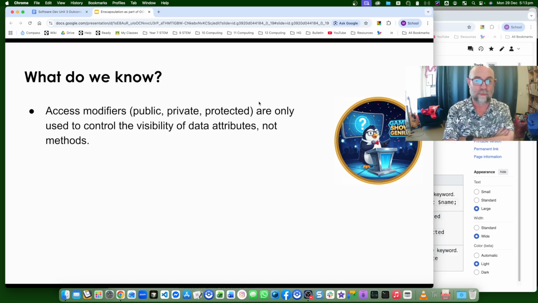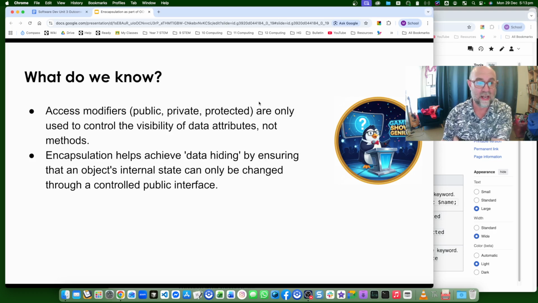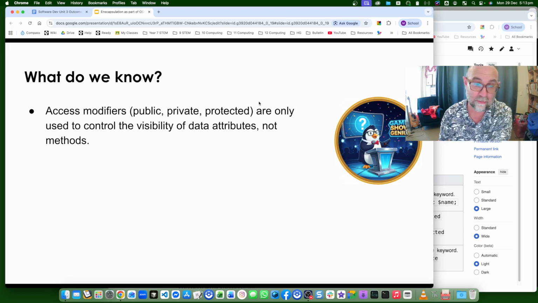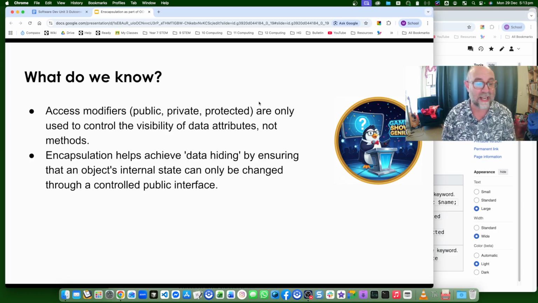Access modifiers, public, private, and protected, are only used to control the visibility of data attributes and not methods. Well, that's false. Because one of the beautiful things about them is you've actually got this protective layer around both of those things when you're using these attributes or these access modifiers. Encapsulation helps achieve data hiding by ensuring that an object's internal state can only be changed through a controlled public interface. That's actually true. Let me just check over here on my other screen that I am actually looking at what's true. Yeah, that is true.